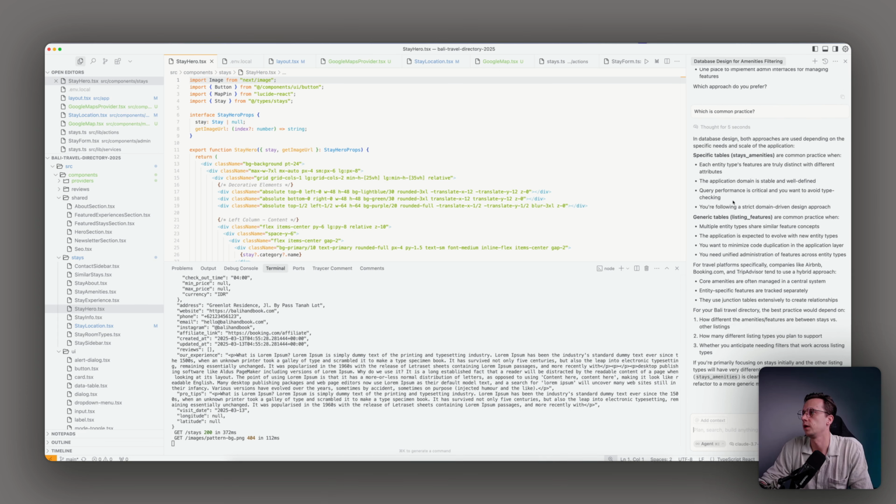Domain is stable and well defined, query performance critical, and you want to avoid type checking. Core amenities are often mentioned in the central system. Entity-specific features are tracked separately. The best practice will depend on how different amenities and features are between stays or listings, and how many different listing types you plan to support. Start with stays amenities.